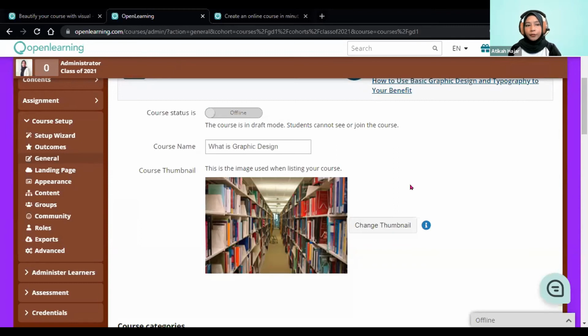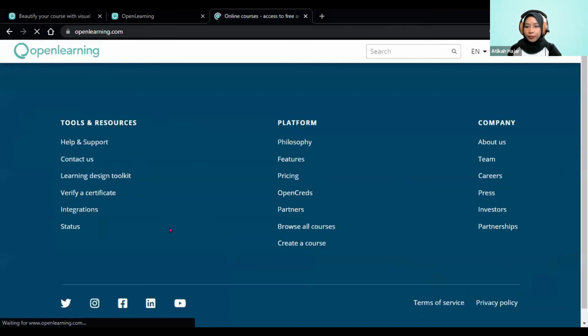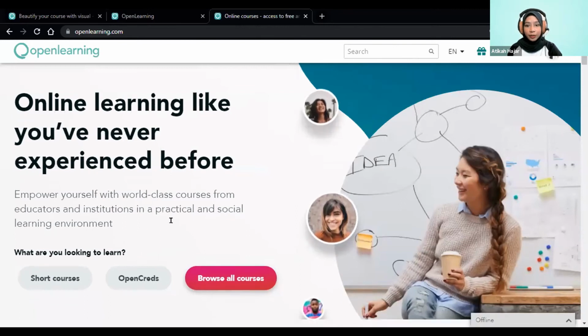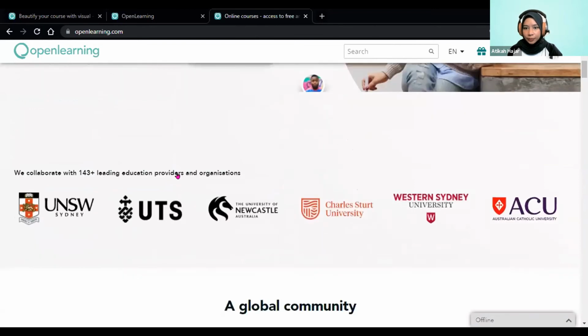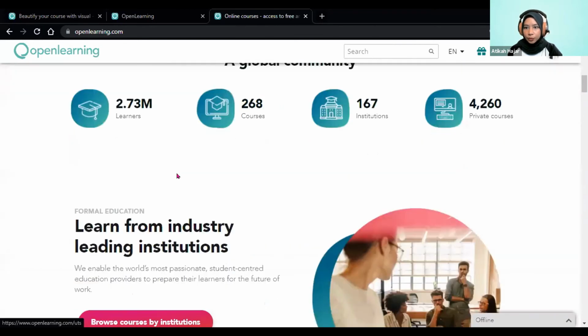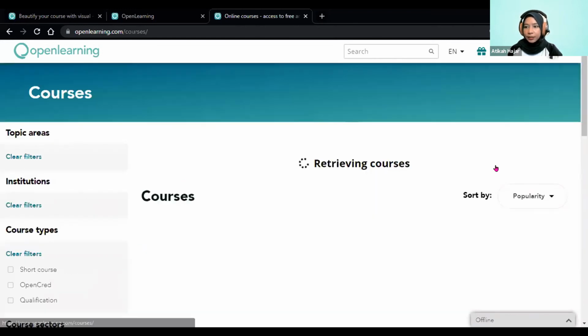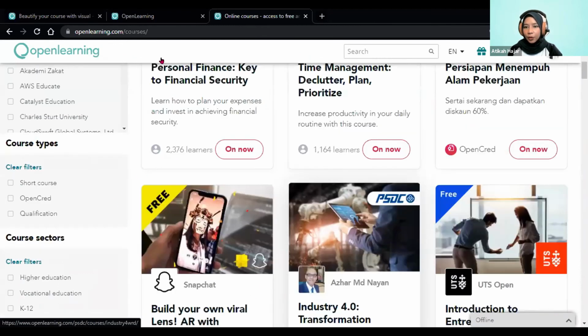Okay, so these thumbnails are shown when you have your course on the marketplace or on your portal page. The course thumbnail is not on the landing page. The landing page has a different image or video. For example, I'll show you. These are the marketplace, and these are the course thumbnails. Whenever people see the name of your course, they will also see the course thumbnail.